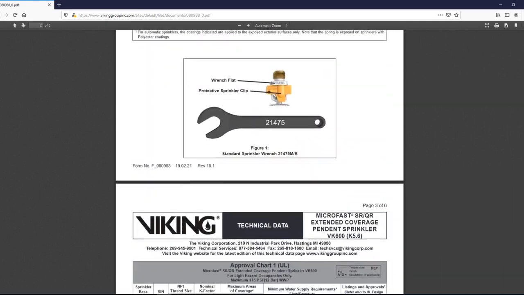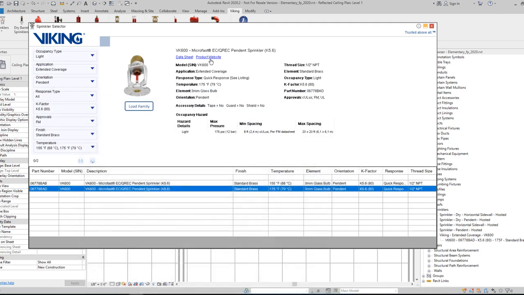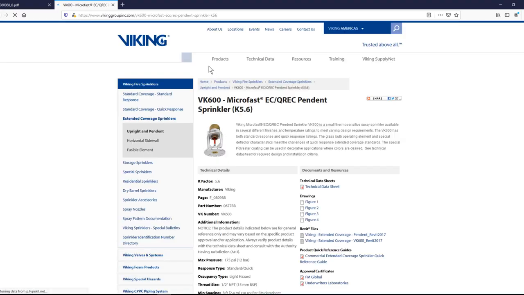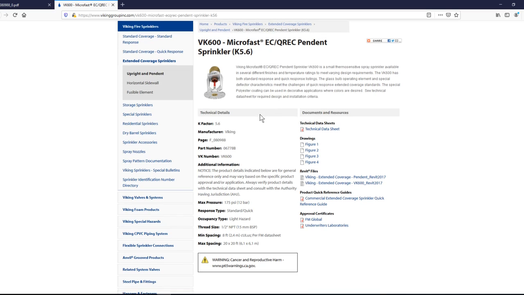You could then navigate to the approval chart for FM and compare the different coverage areas and water supply requirements and design accordingly. You also have the option of visiting the product website directly, which is just the public Viking website with all the information and certificates, etc.